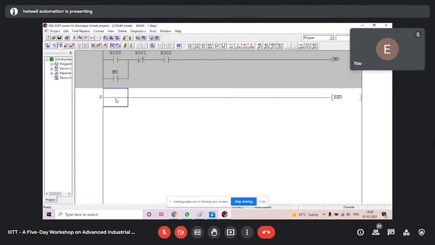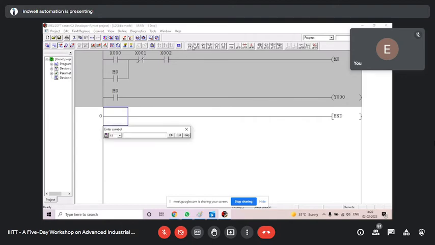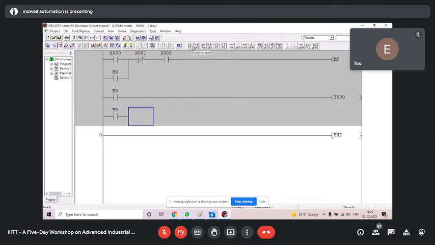Now you come to the next ladder and take NO. Here you have to take M0 and you have to take a coil Y0. You come to NO and it is M0 and coil. You see, I'm taking a timer. The same coil, coil T0 space K50. You see your timer has come here. Now you want T0 NC here.